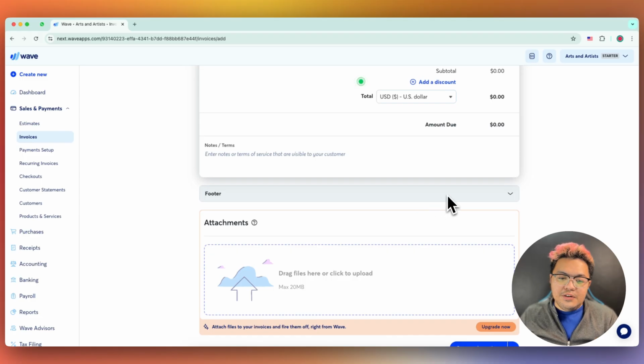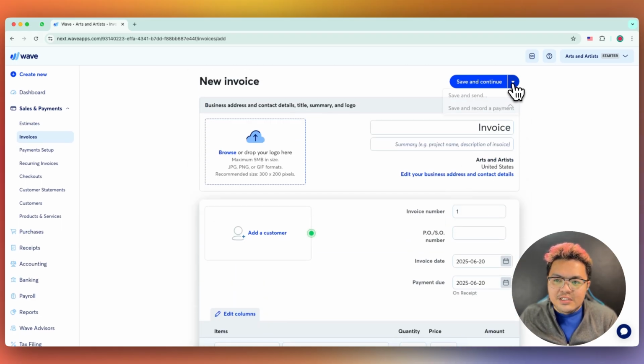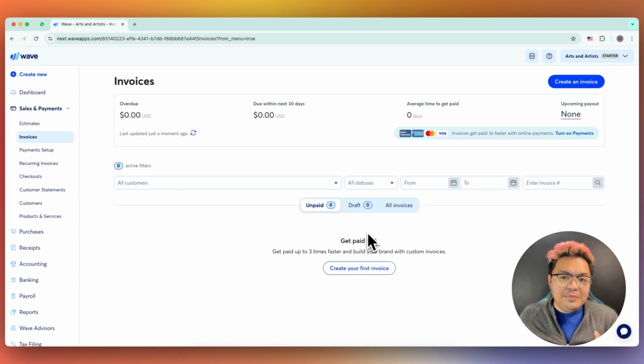Aside from that, there's also a footer option here, and you can add attachments as well, and the same save and continue or save and send or save and record a payment option with this invoice. Now, if you go back to that menu, you will see all the invoices that you have actually sent out all in one place, and you can even filter them based on your needs and requirements over here.